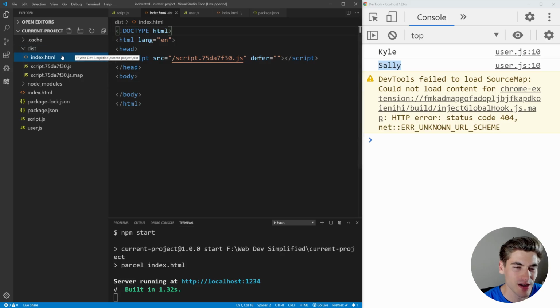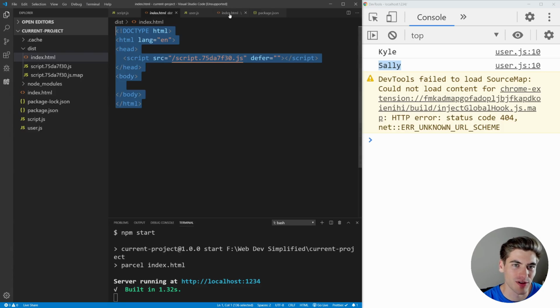Well, let's first look at our index.html, because this is pretty much the same as our original index.html. It just changed out our script source here to one that's called script, a bunch of letters and numbers, .js, and we have defer on here still. So this is essentially the same as our HTML file here. It just gave us a new script file with these weird numbers in the middle.